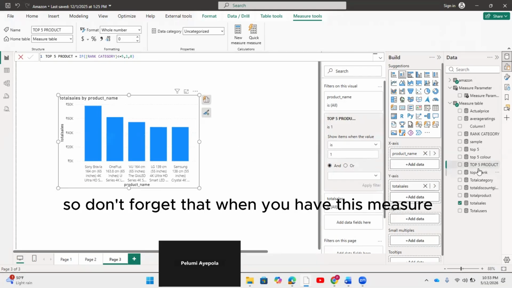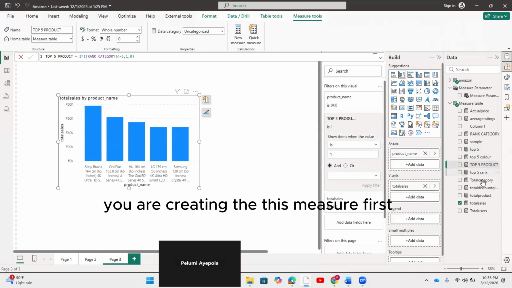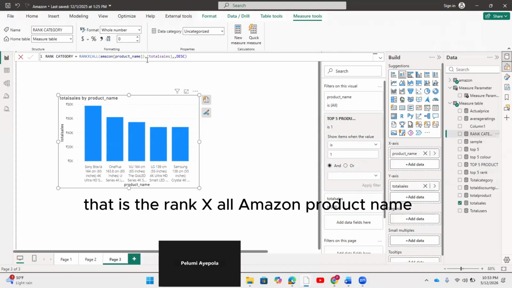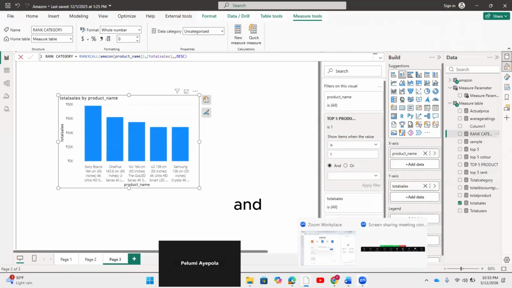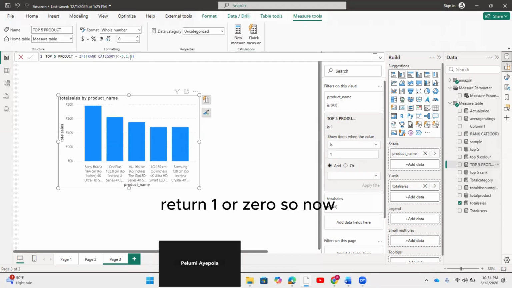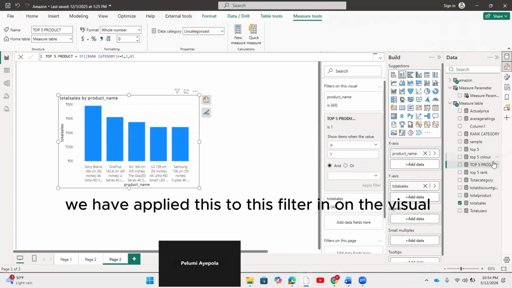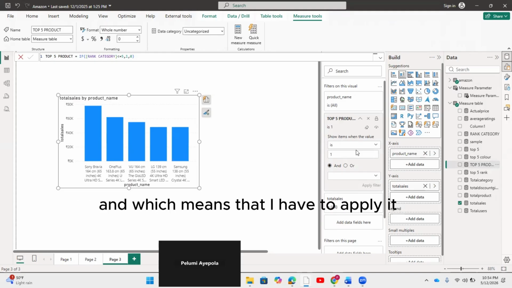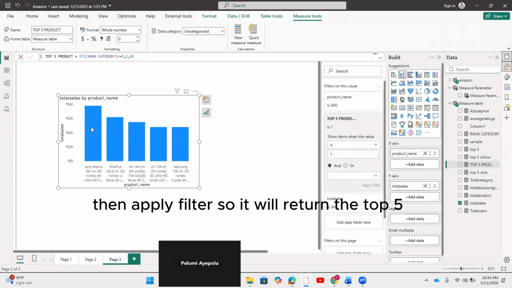So don't forget that when you have this measure, you create the rank category first, that is the RANKX, all Amazon product name, and you also create another measure, that's the second measure: if rank category is less than or equals to 5, return 1 or 0. So now we have applied this to this filter on the visual. We need to follow the condition that I gave it, which means that if this top 5 category is 1, then apply filter, so it will return the top 5.